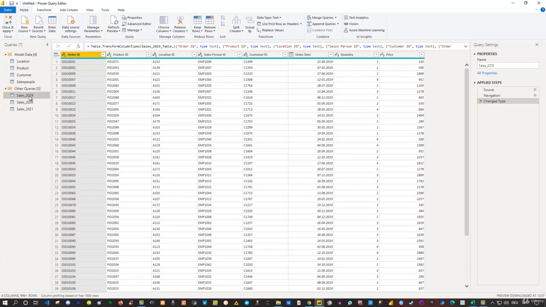The most crucial thing here is that the structure of the sales tables is exactly the same. They all have order ID, product ID, location ID, and so on. The structure of those tables is exactly the same. That's the first thing we need to have. It's a prerequisite.